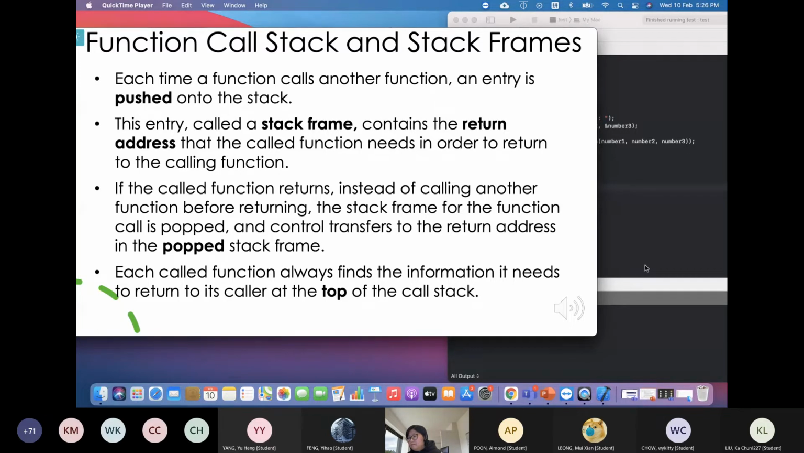And of course, the amount of memory in a computer is not infinite. So only some amount of memory can be used to store the stack frames on the function call stack. If more function calls appear than the stack can hold, an error known as stack overflow will occur.